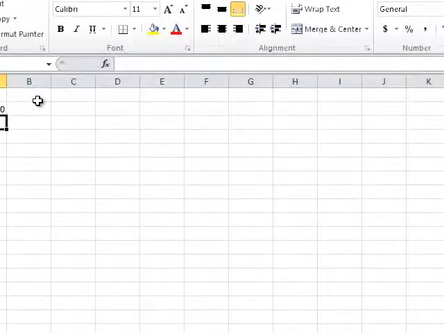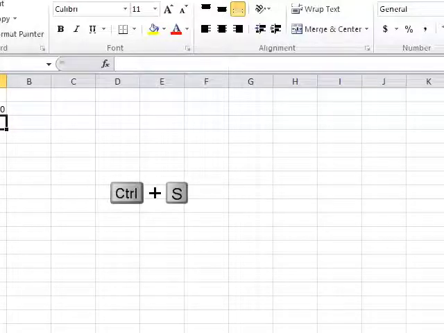Once you've actually typed in your data, you may choose to save your file. There are a couple of methods in which to save your file. One method is actually using the Save command off of the Quick Access toolbar. And you'll note in brackets, as I hover over the Save diskette, you'll see Control S to the right of the Save screen tip. This indicates Control S is the keyboard shortcut for Save.